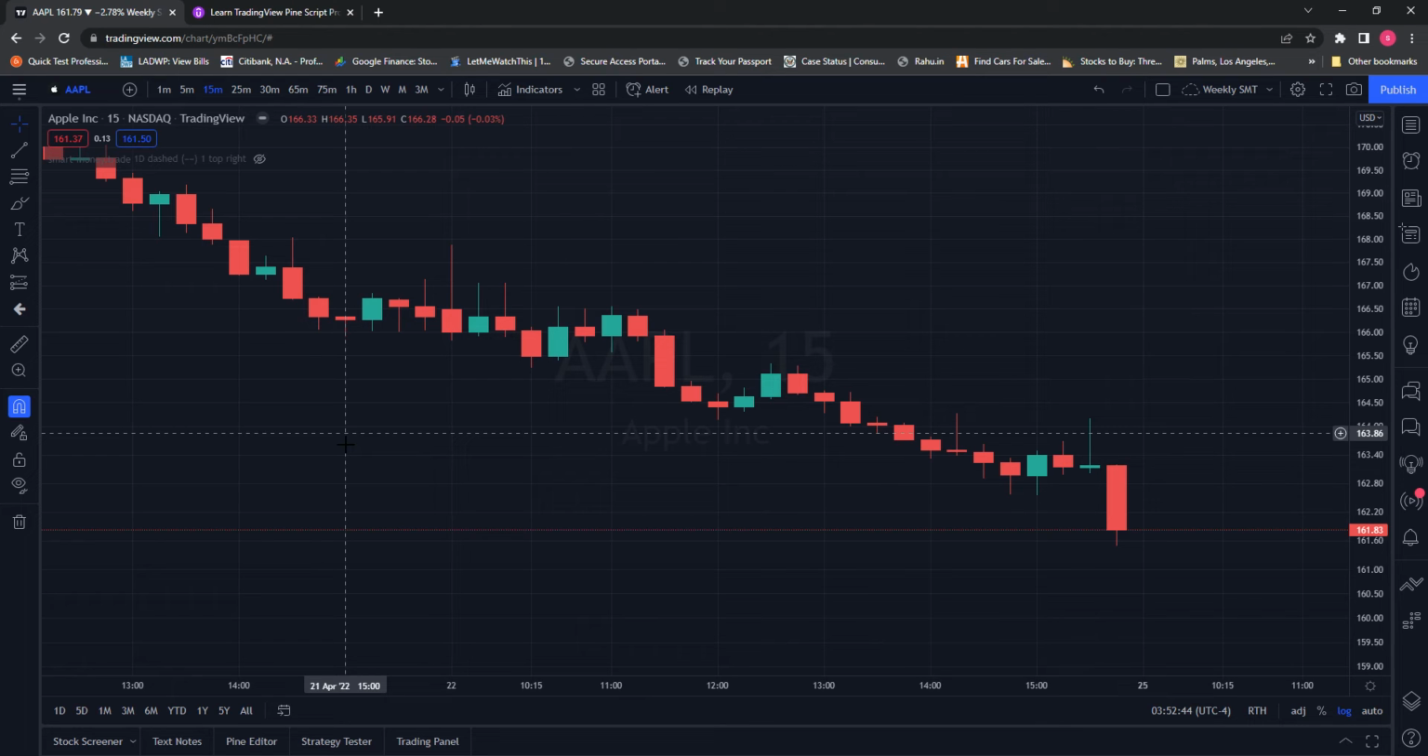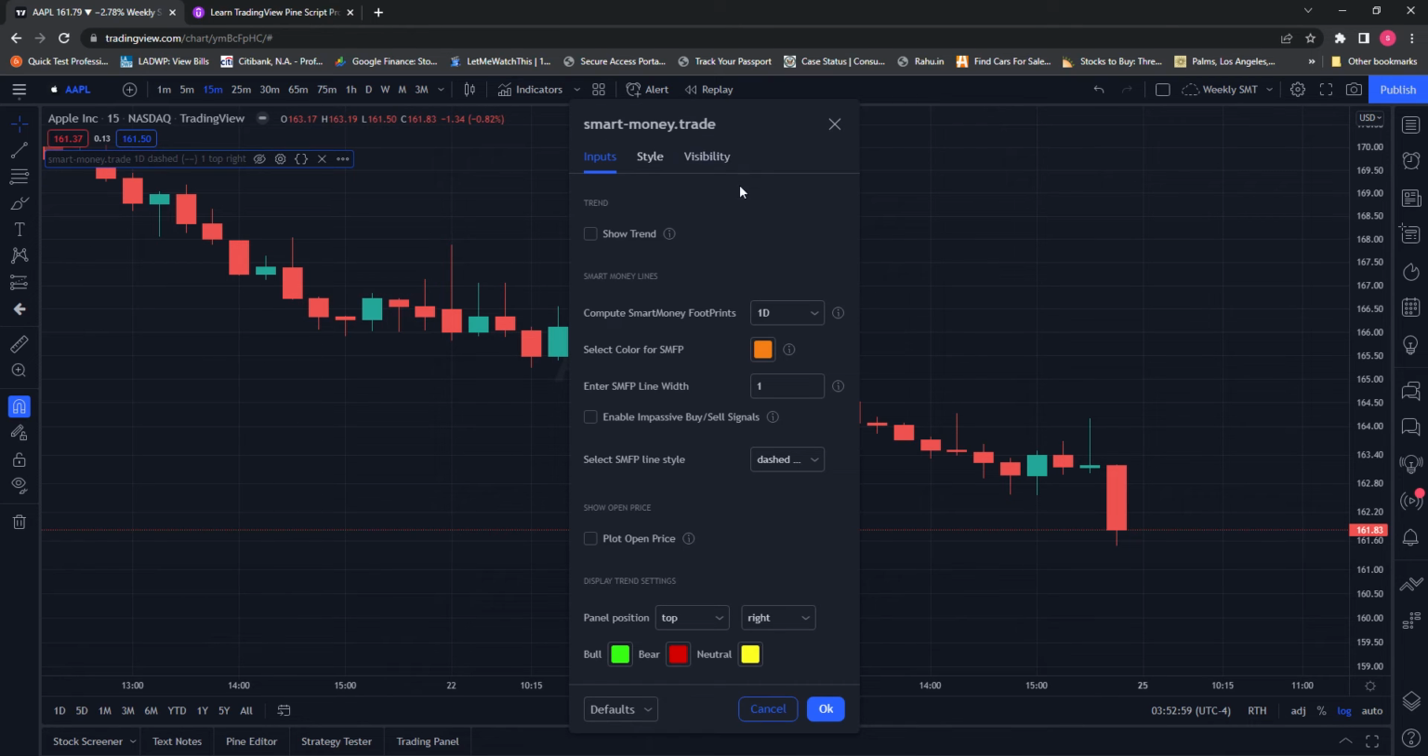Let's understand the different features of the indicator. I have the smart-money.trade indicator here. Currently it is disabled, but let's see what options it has. Here are the smart-money.trade inputs, with different options and features. It has a show trend option. If you enable it, it will show you the trend, but what kind of trend? Let's look at the tooltip: select this option to see all daily, weekly and monthly trends on the top right side of the chart. Once we enable it, it will show us the trend.